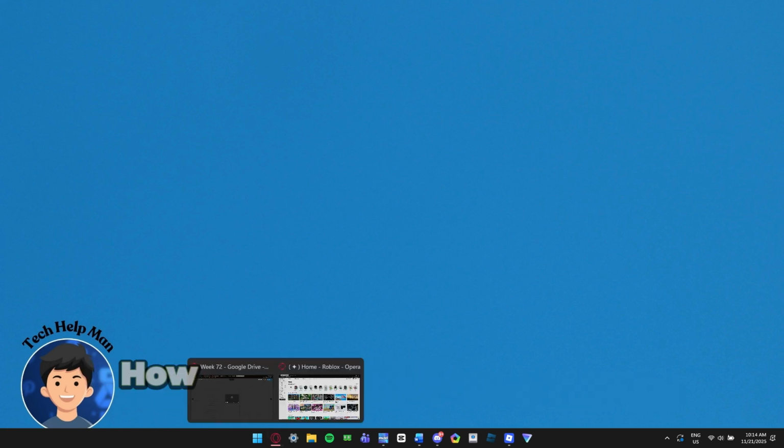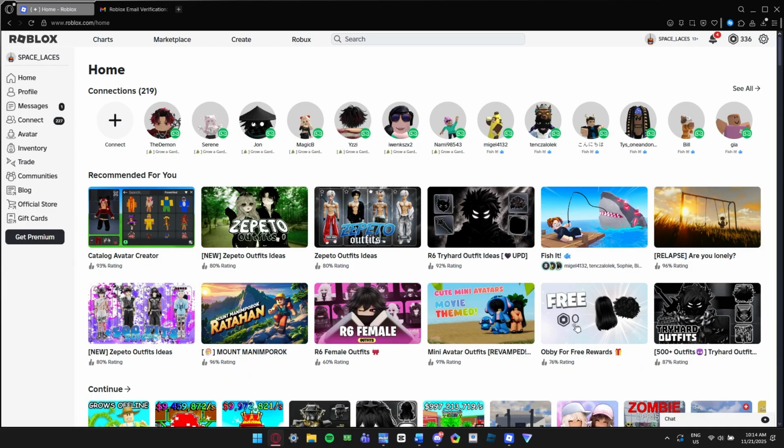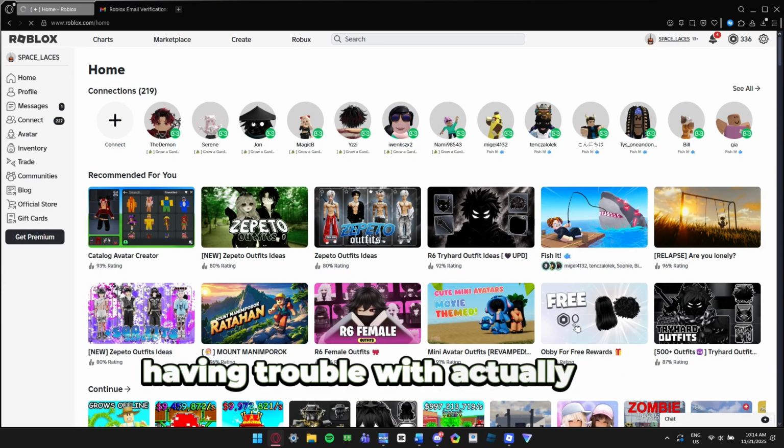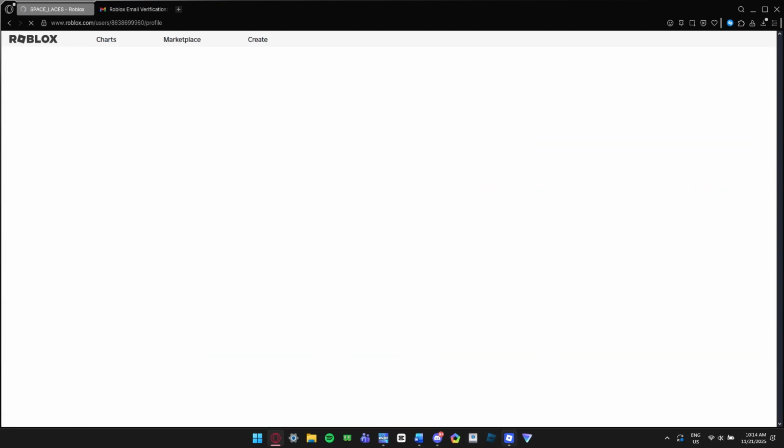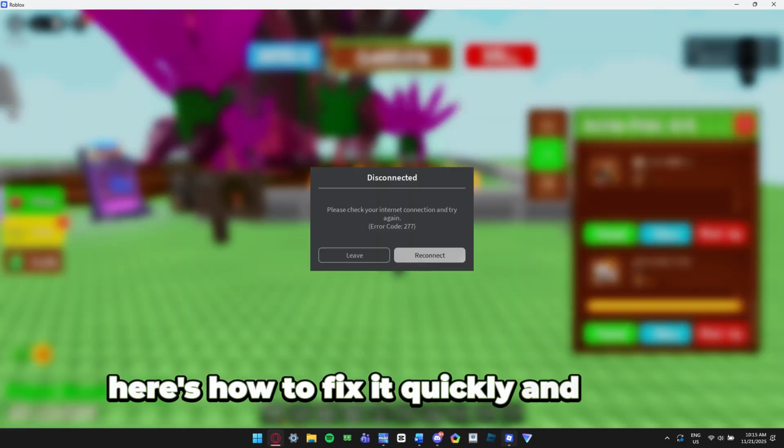Today, let me show you how to fix action not available in Roblox. Having trouble with the action not available error in Roblox? Here's how to fix it quickly and easily.